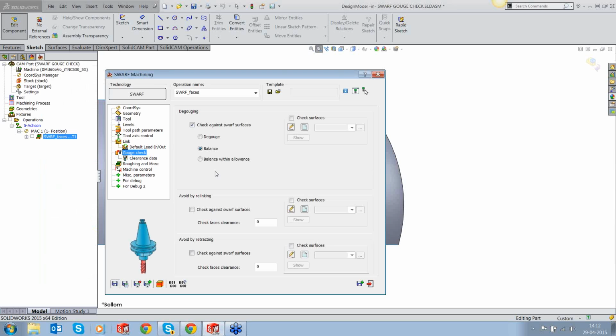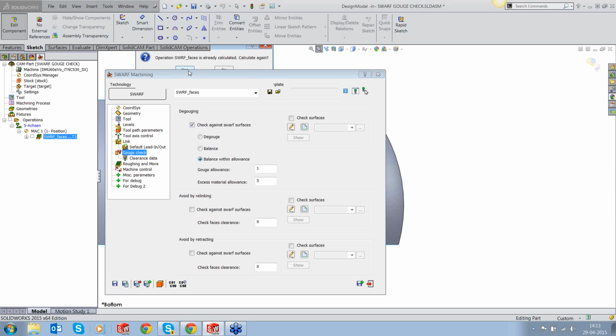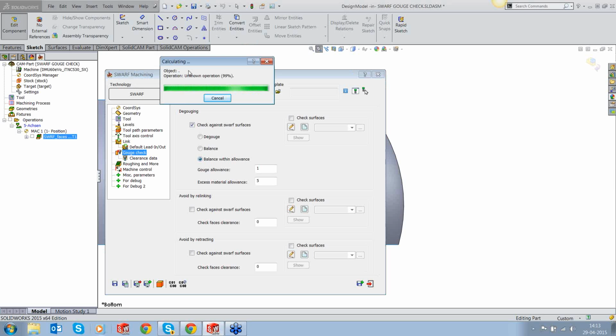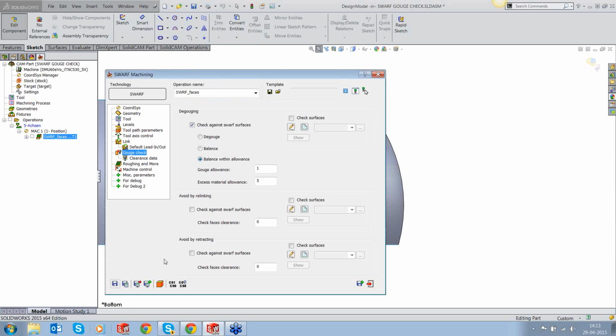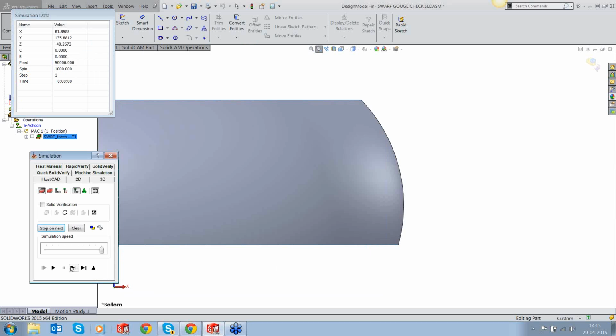The next option that we have is balance but within an allowance. That means I can specify how much it can gouge. So I will say it can gouge by 1 millimeter, but it cannot leave material more than, let's say, 5 millimeters. So it's now going to find a solution where it is pretty close to both of these allowances that I've specified. So I can now make another calculation. Okay, let's run the simulation again.